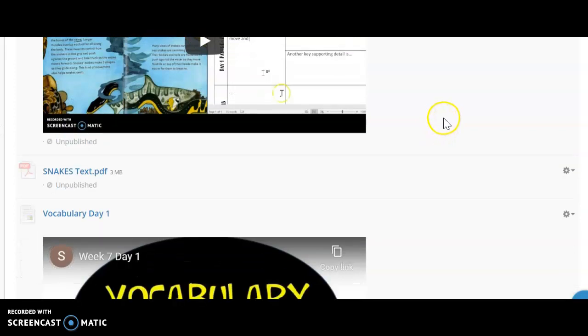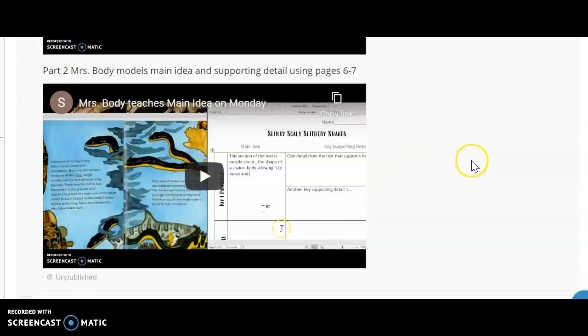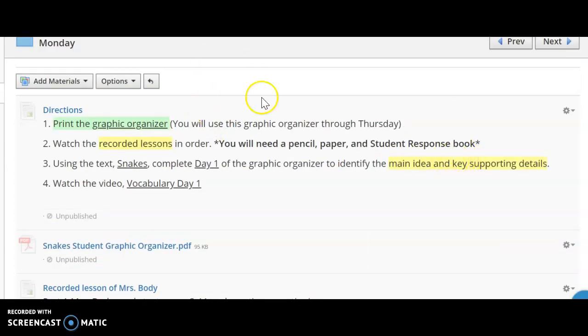Then on your own, you're going to identify the main idea and supporting details on pages 10 and 11 in the text. You can see that on day 1 on your graphic organizer. After that, you're going to watch the vocabulary video. Now let's go into Tuesday.